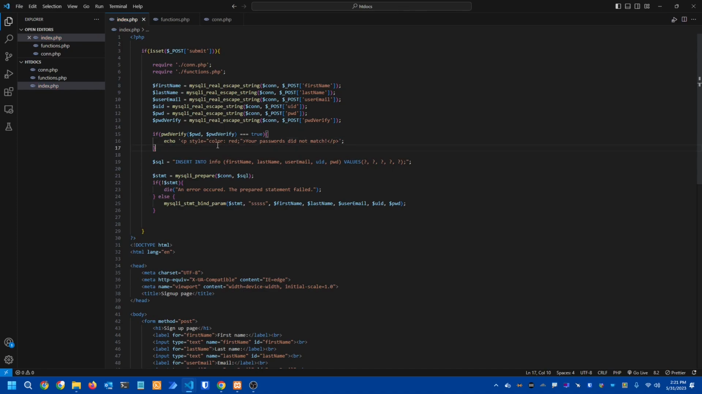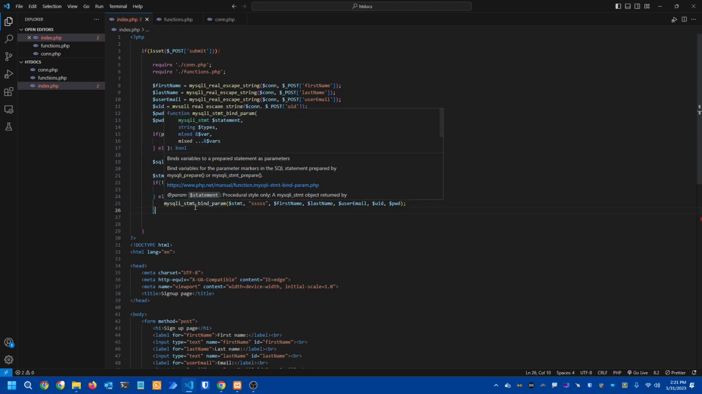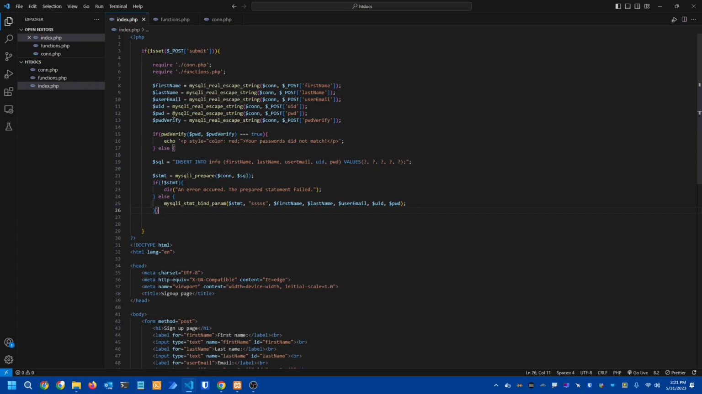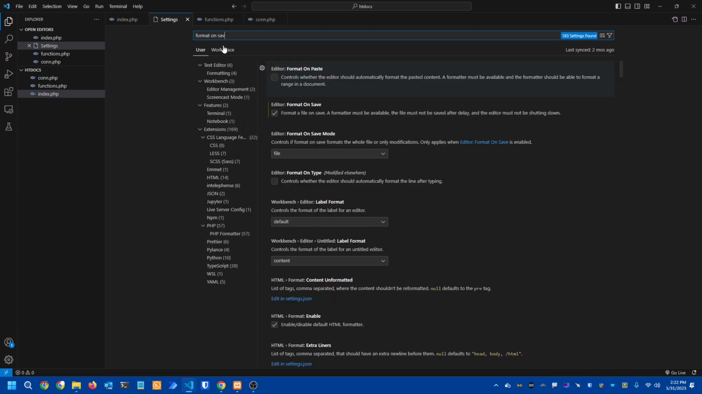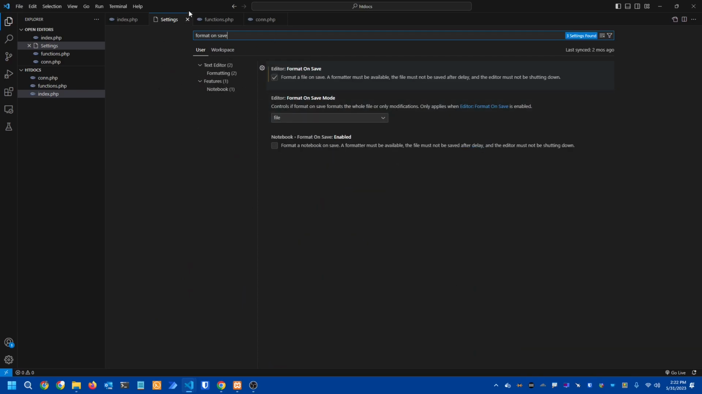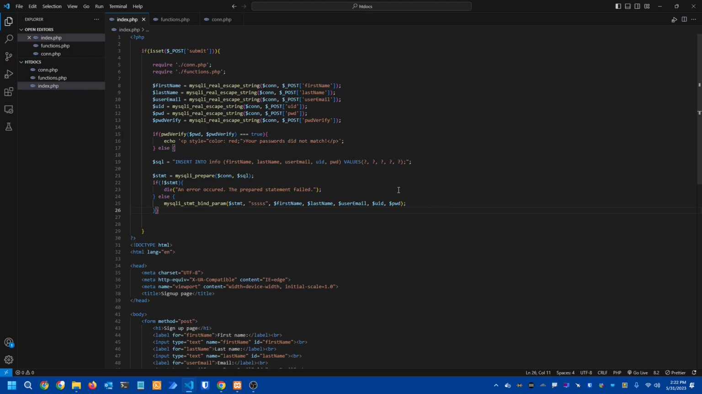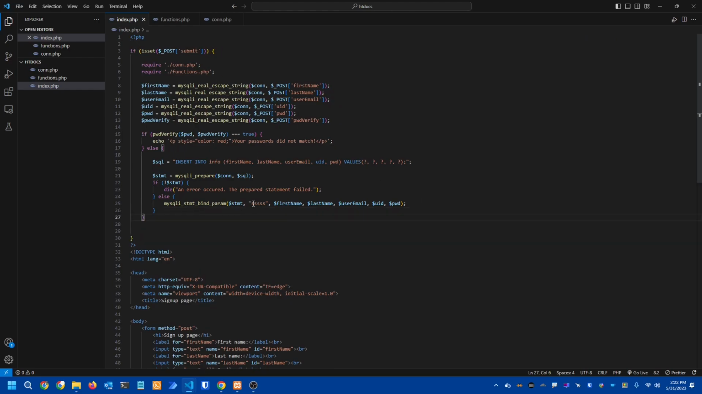Then we're going to say else. And here's one thing I forgot to show you in settings. You can turn on format on save. That's what I want, so that's what I've enabled. Then once you hit Control S, it'll format it for you. Perfecto.